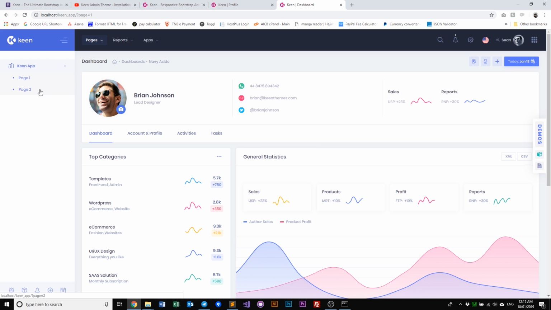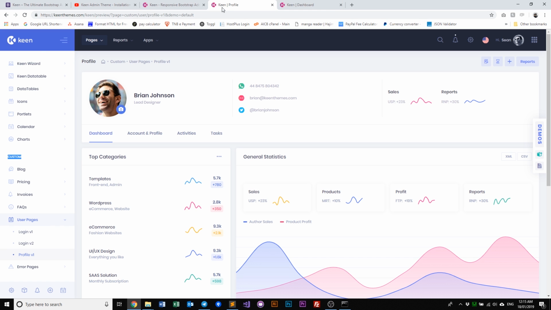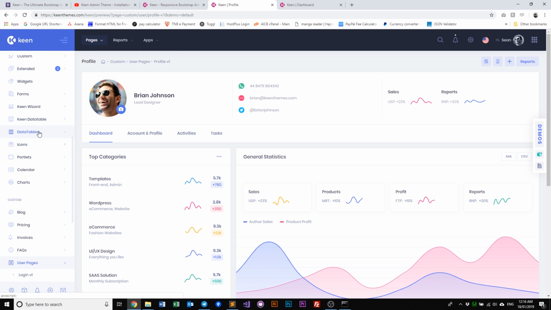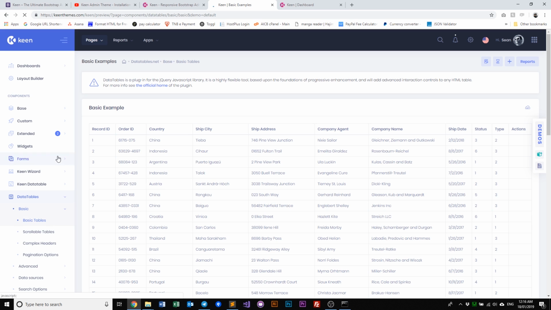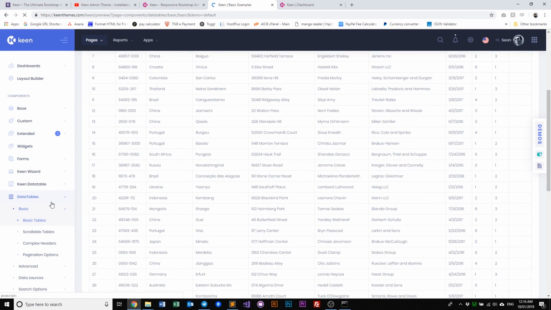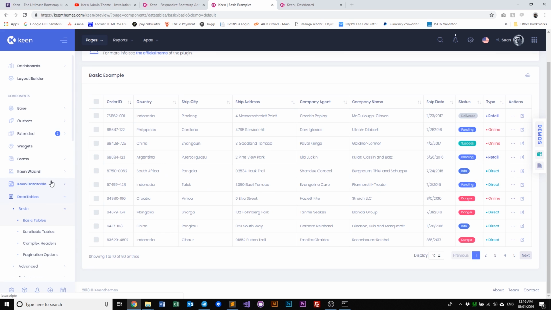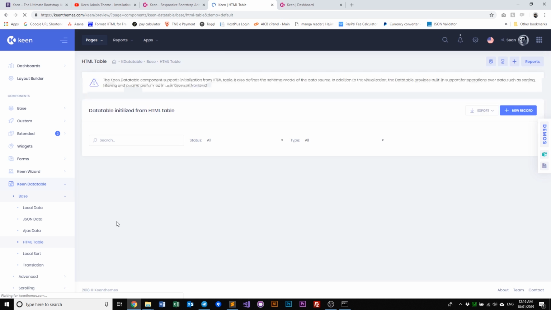Okay, so for now, for page 2, maybe what we can do is include a data table. Maybe we include a basic table. Yep. Now, you know what? A basic table is too basic. Let's look at Keen's data table, and yep, let's look at an HTML table instead.